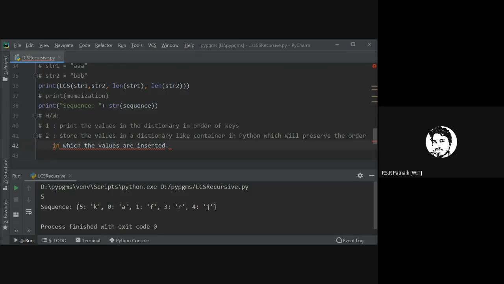There is one data structure, one container type in Python which will act as a dictionary, but it will store the key values in the order in which you have inserted them. And that container is, I'll make it even more simple. Can anyone guess what that container is quickly?